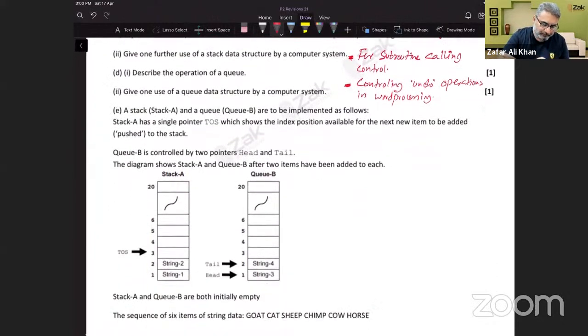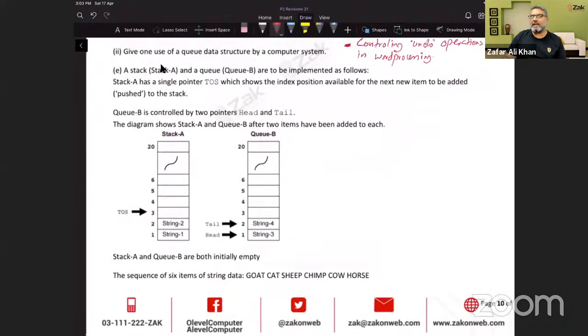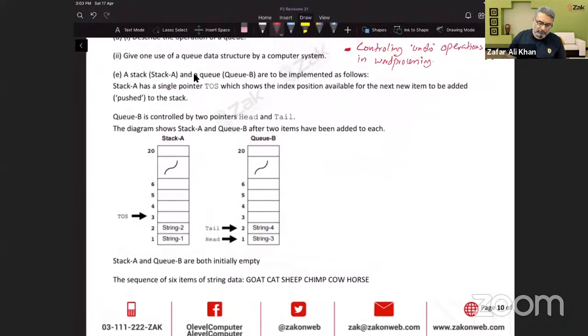Okay. Now, a stack A and QB are to be implemented as follows. Stack and queues. Stack A has a single pointer top of stack, TOS, which shows the index position available for the next new item to be added, which is to be pushed to the stack. QB is controlled by two pointers, head and tail. The diagram shows stack A and QB after two items have been added to each.